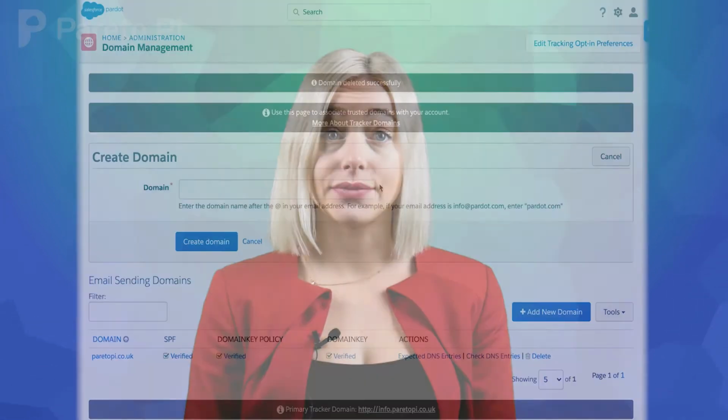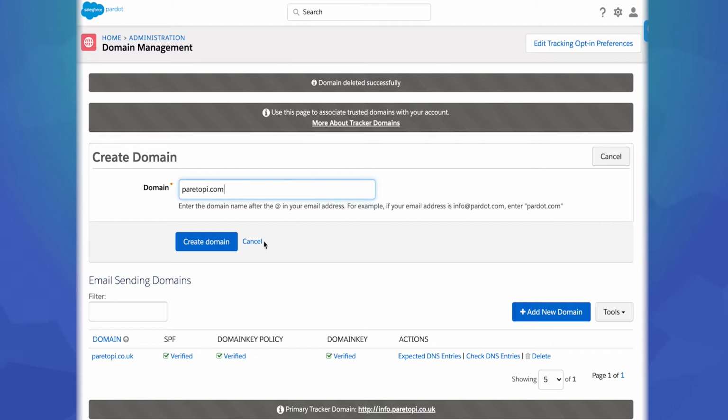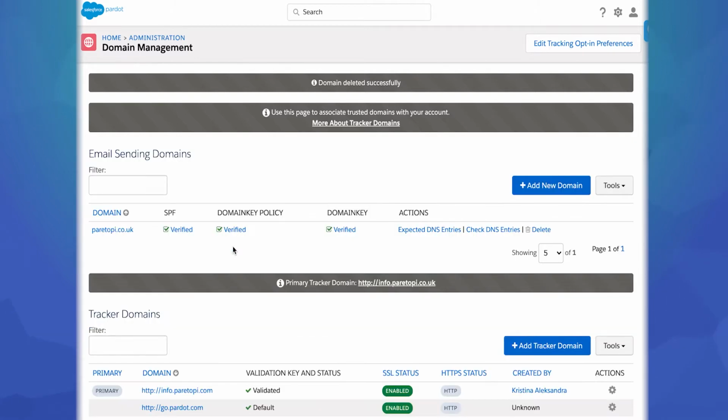For the purpose of this lecture, I will be using our website domain to go through the setup with you together. In this space, I'm going to type in our domain, that is paretopie.com, and I'm going to hit this blue Create Domain button.